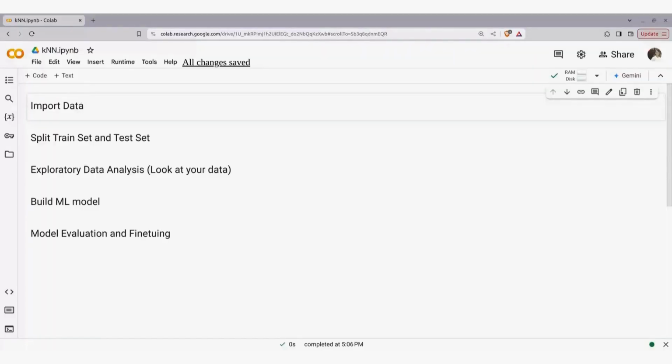Hello everyone. Last time we talked about what kNN is and how kNN works, but today we're implementing it. And to implement kNN, I've listed 5 major steps which we mostly follow for almost all machine learning algorithms. And first things first, we need to import our data.